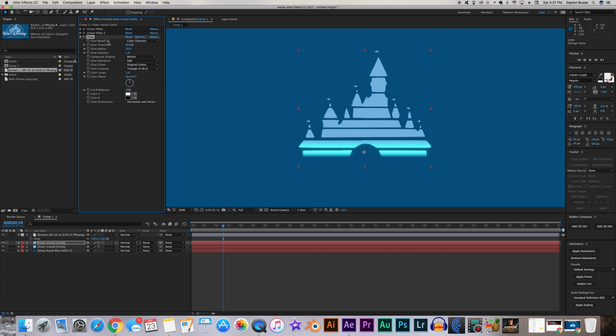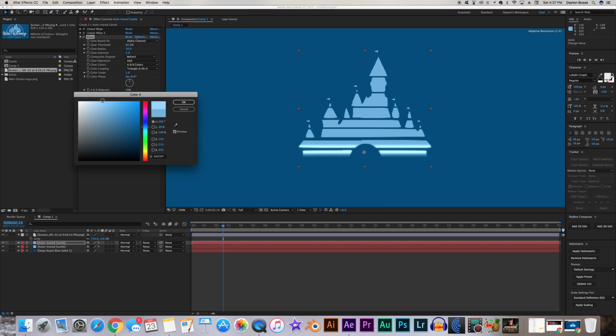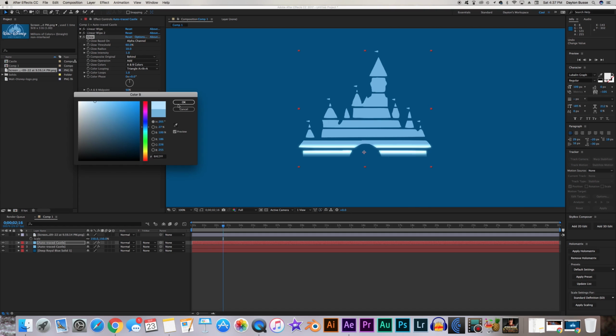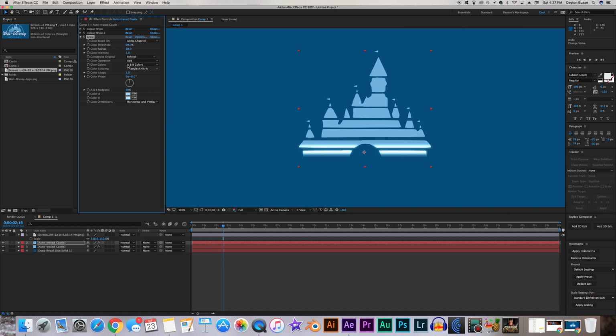But you want to make sure that glow based on is set to alpha channel. And then you can go down to A and B colors and turn color A to the color of the castle, and same with color B. But if you make color A a little bit brighter, and same with color B, you can kind of see what it's doing. It's just using our alpha. And you can turn the threshold down just a little bit, and then also the radius up. And maybe turn the intensity to about 2.2.